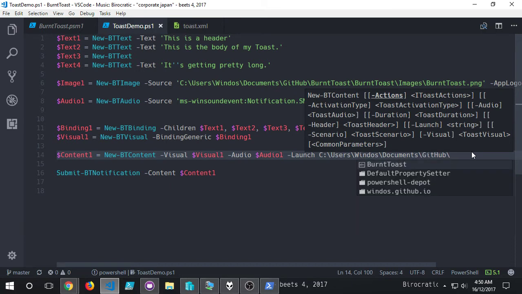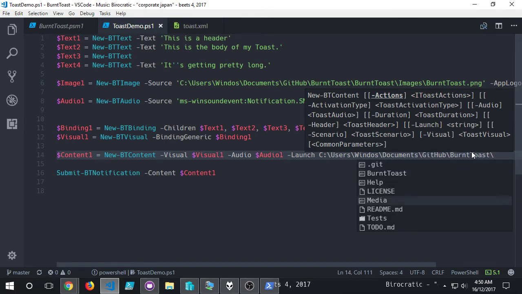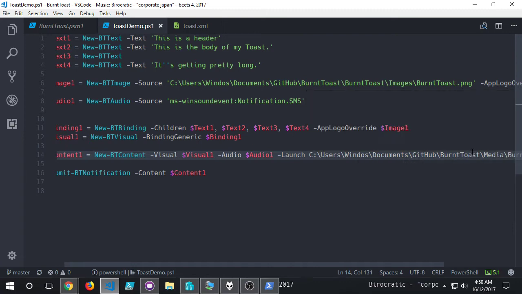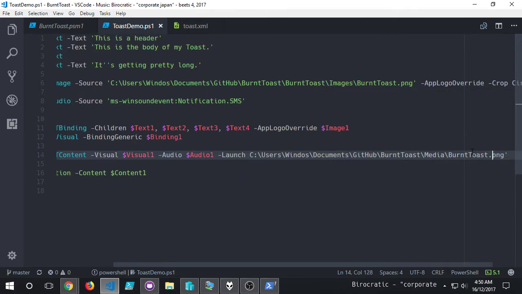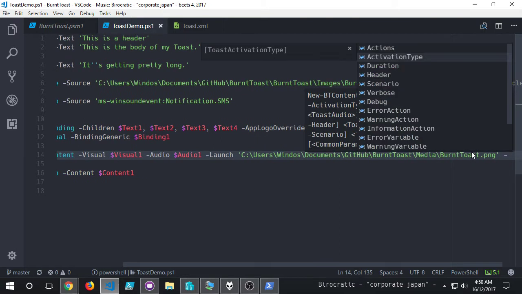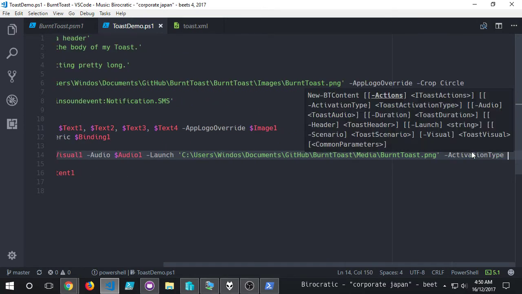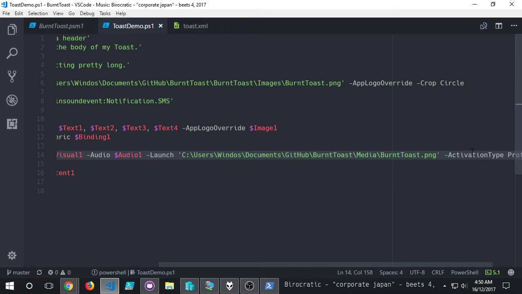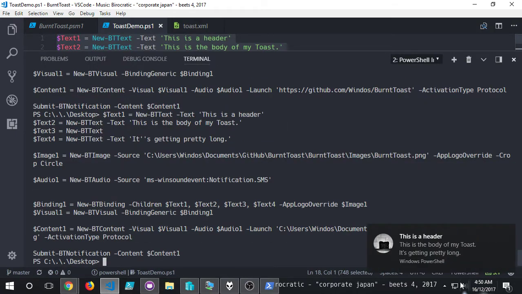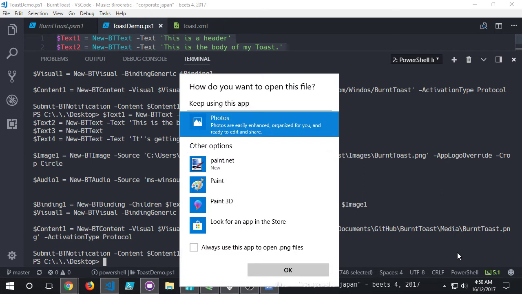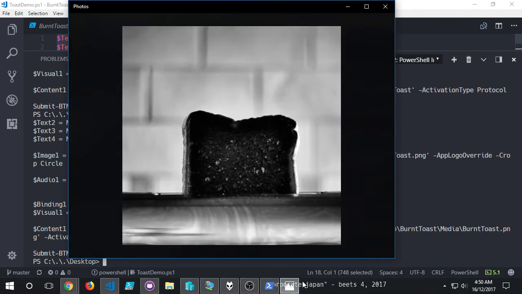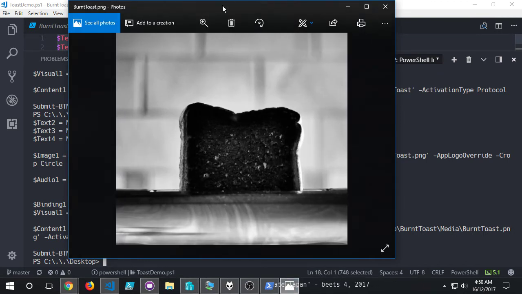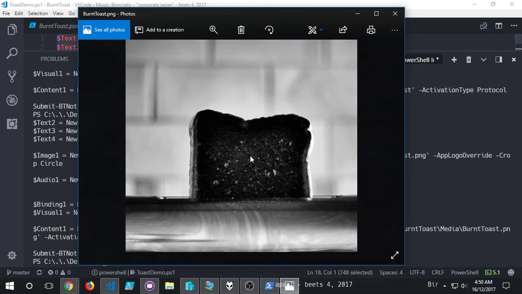Documents, GitHub, BurntToast, Media, BurntToast logo. Right, so if we run that and click it, you can see it's trying to load a picture. And because I don't have a default app set for that, it would ask me what one, but there we go. We've launched the picture.